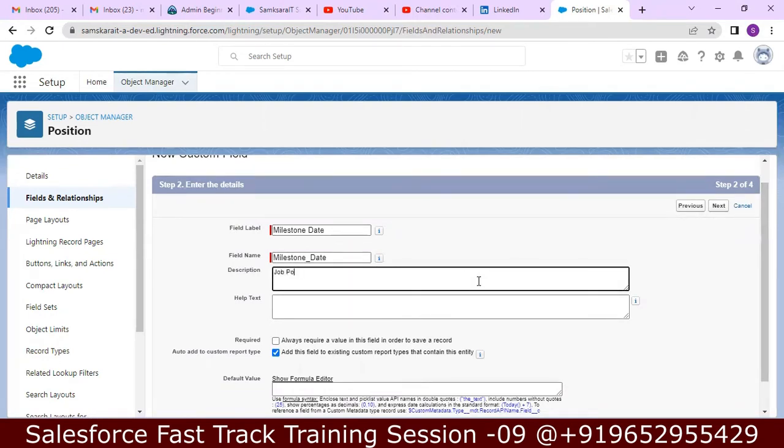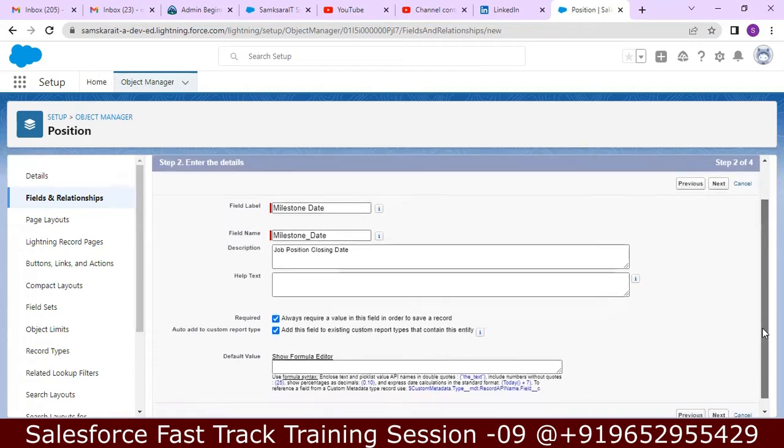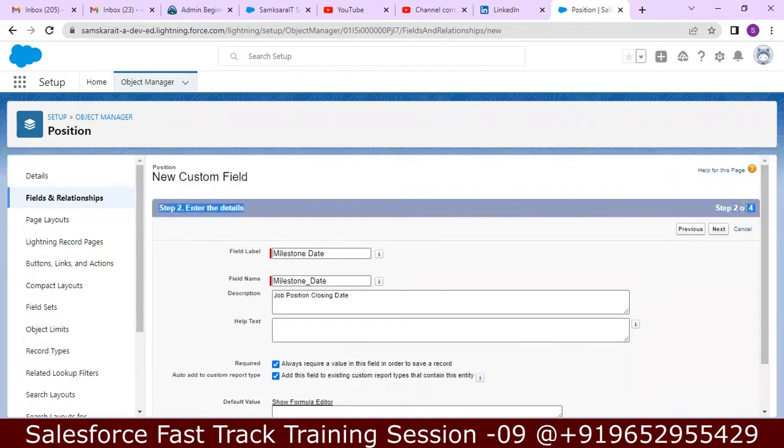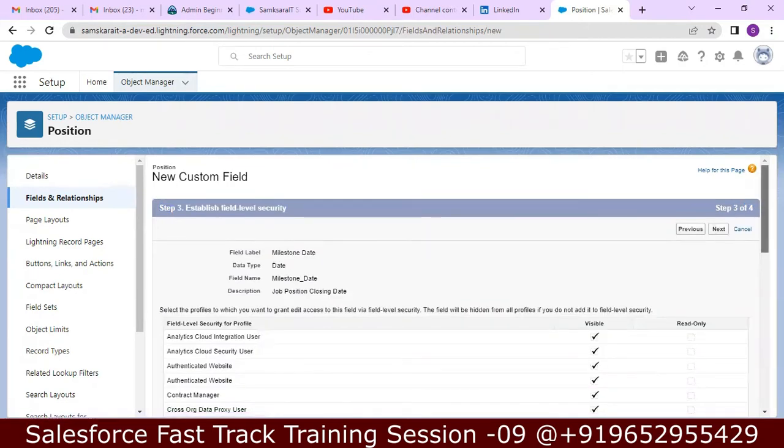Job position closing date. So target date. It is required, it is mandatory. In step 2 we are giving this. Here it is showing step 2 of 4. In step 3 we are giving field level security.